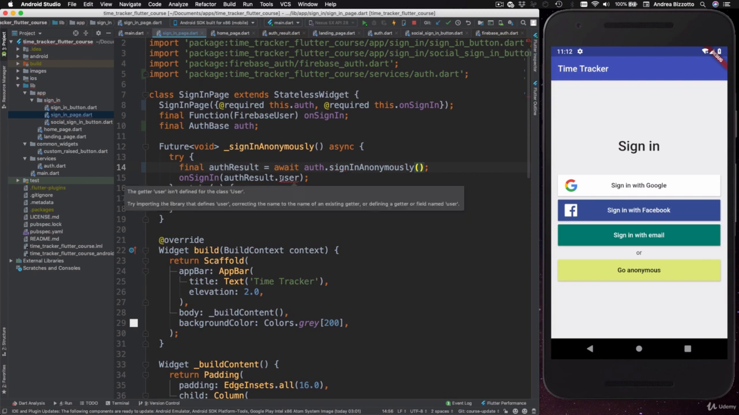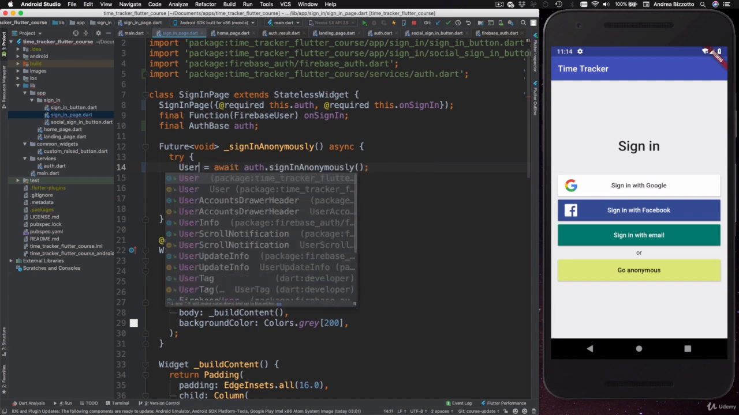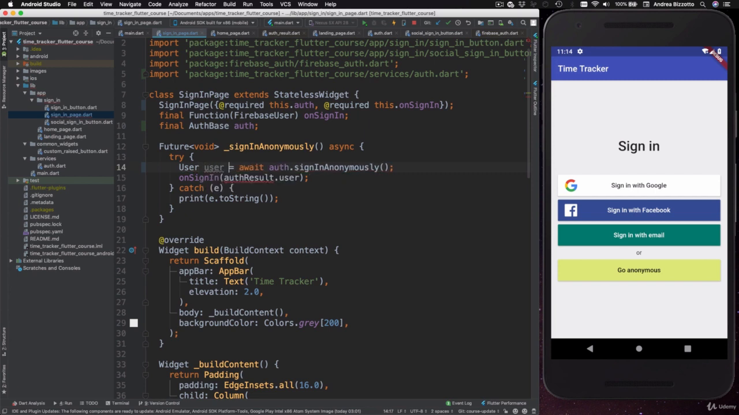Here we get a compiler error because the return type is no longer an AuthResult. Instead, I can declare a variable of type User and call it user. When I call onSignIn, I can just pass user as a parameter. Here we have another error because the type User is not the same type that this function takes, so I need to also update this argument to be of type User. Now that we have made this change, this import is no longer necessary because this file no longer depends on Firebase auth, so we can remove it.